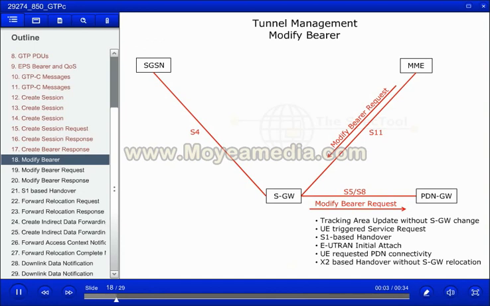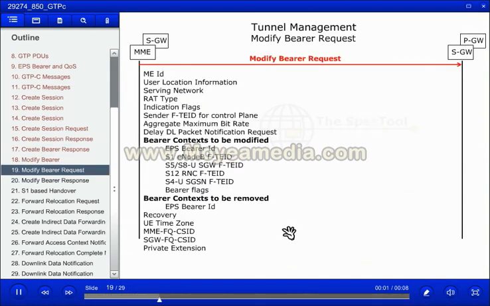Modify Bearer request is sent by the MME to the serving gateway and onwards to the PDN gateway during these procedures. The message will also be sent on the S4 interface during PDP context activation and inter-RAT handover from SGSN to serving gateway to PDN gateway. These are the information elements included in the Modify Bearer request.